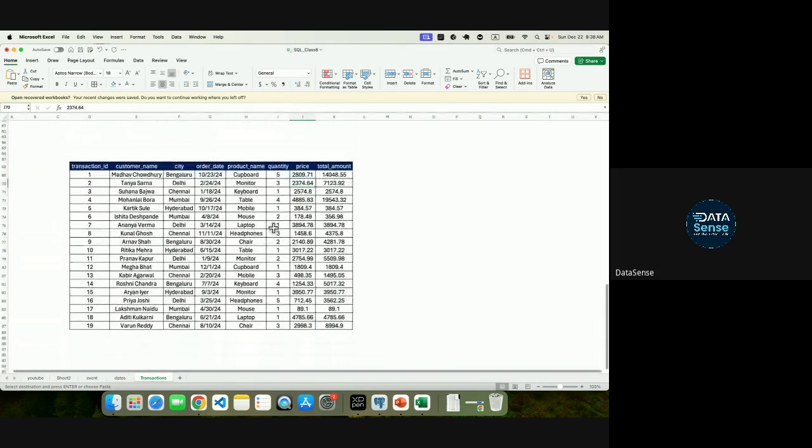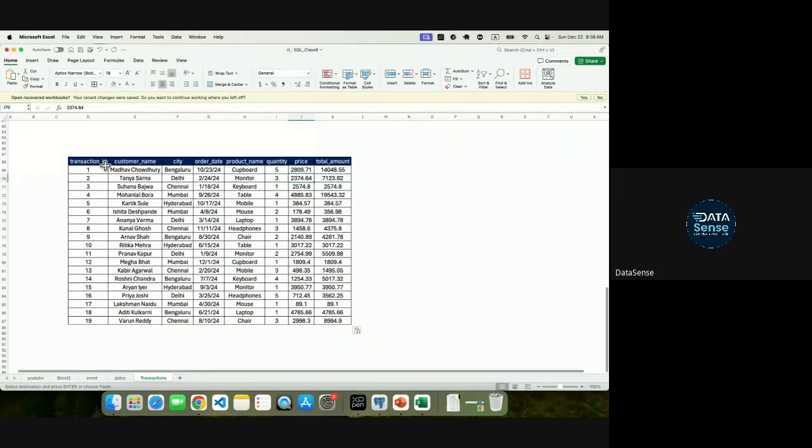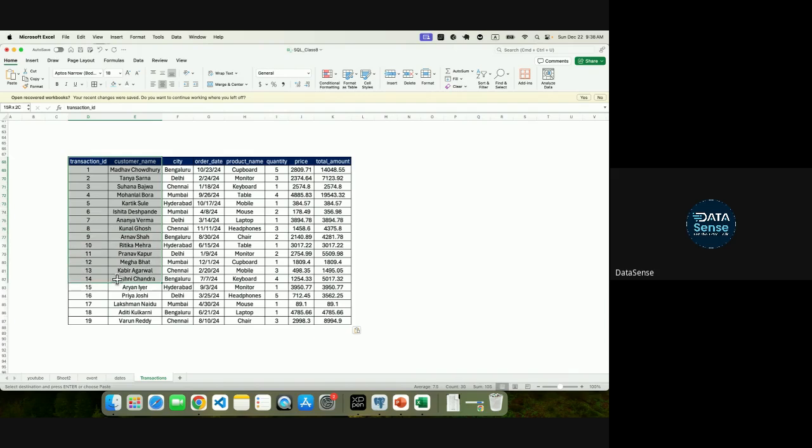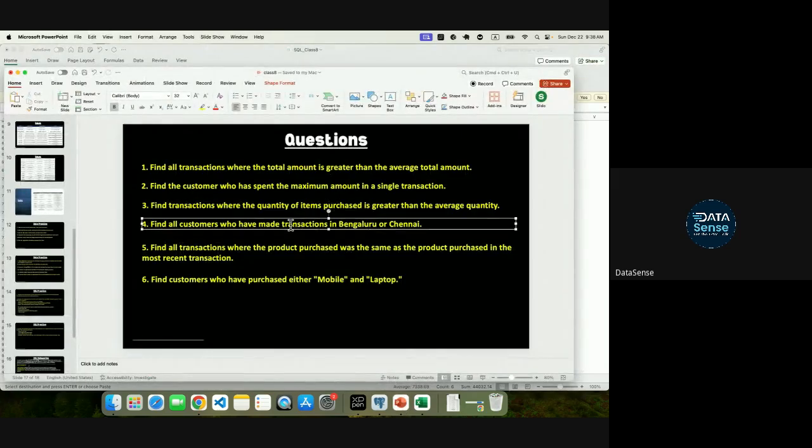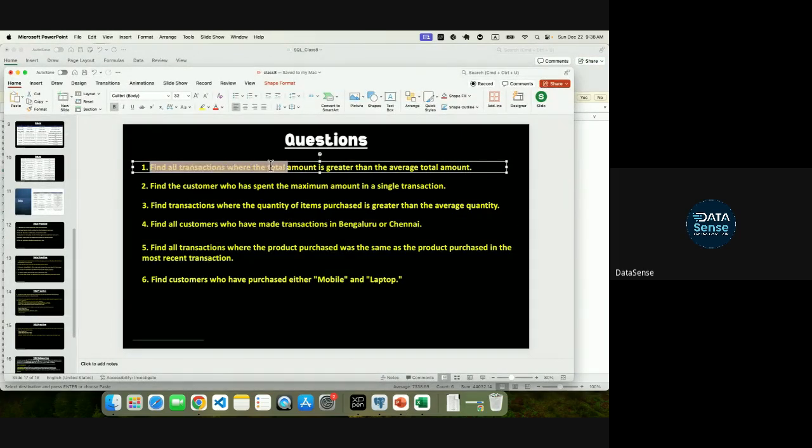If you see, this is the transaction table, right? There are different customers who have made some transactions. They have city, order date, product that they have ordered, quantity of orders, price, and total amount. The question is: find all the transactions where the total amount is greater than the average of total amount.